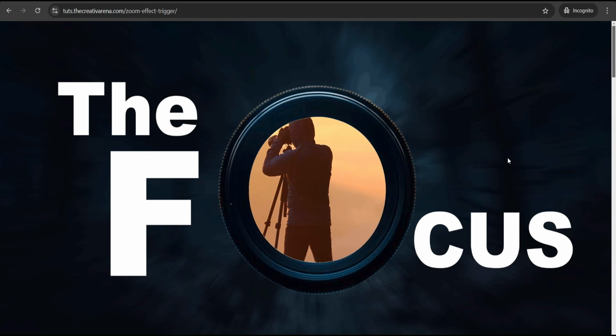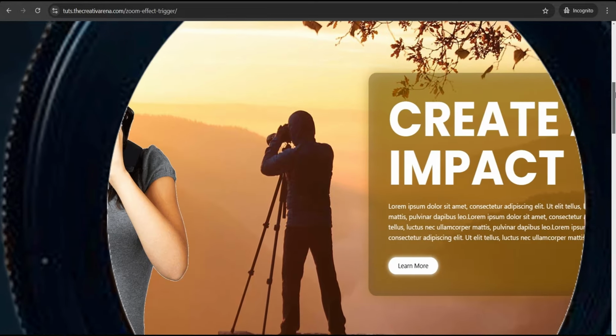So in this tutorial, I'm going to show you how to create this wonderful Elementor animated zoom effect on ScrollTrigger like a pro without the use of any line of code or additional plugin. So at the end of this tutorial, we're going to create something that looks like this, and then when you scroll, you're going to see this wonderful zoom effect.